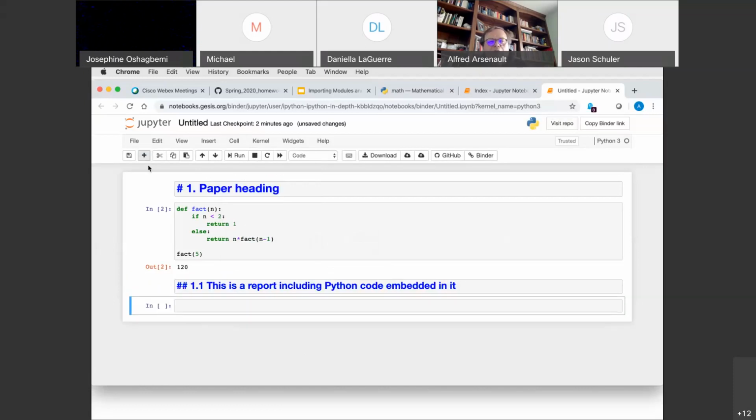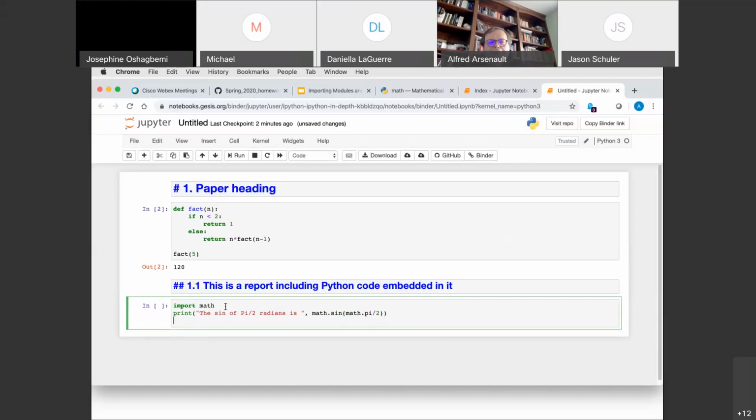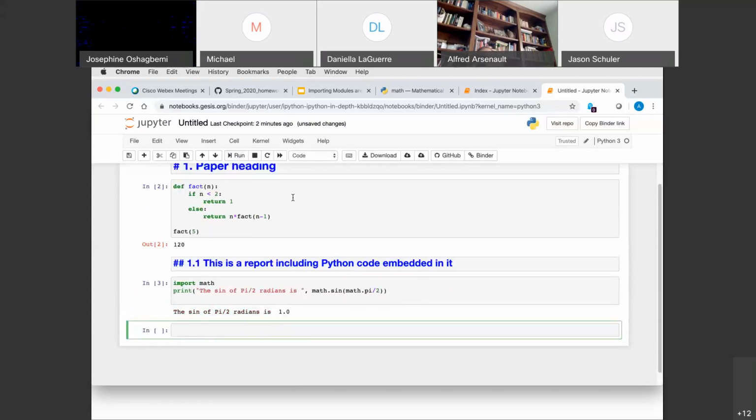Let's put another cell below it, which will have Python code. And this is where we'll import math. And we'll say print, the sine of pi over 2 radians is, comma, math.sin of math.pi divided by 2. And now we will run that. And so this is a tool where you can do your work and run the code and update this.